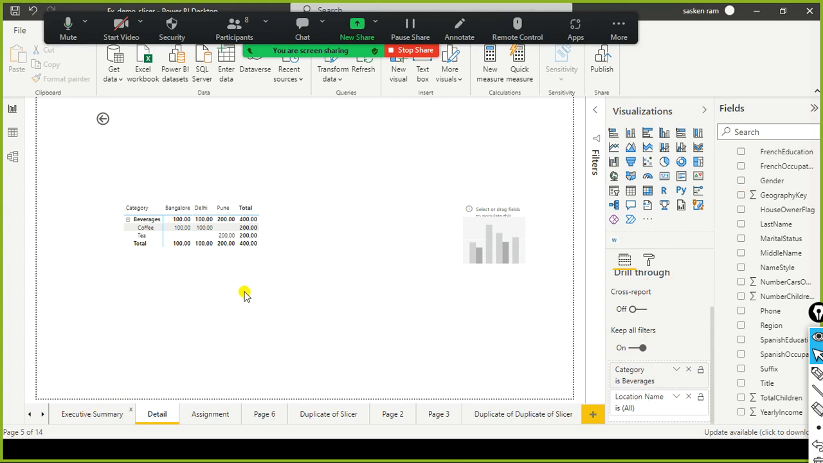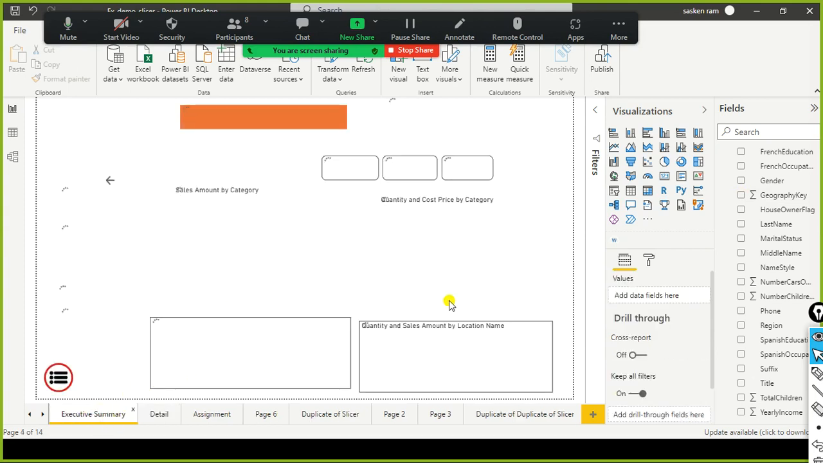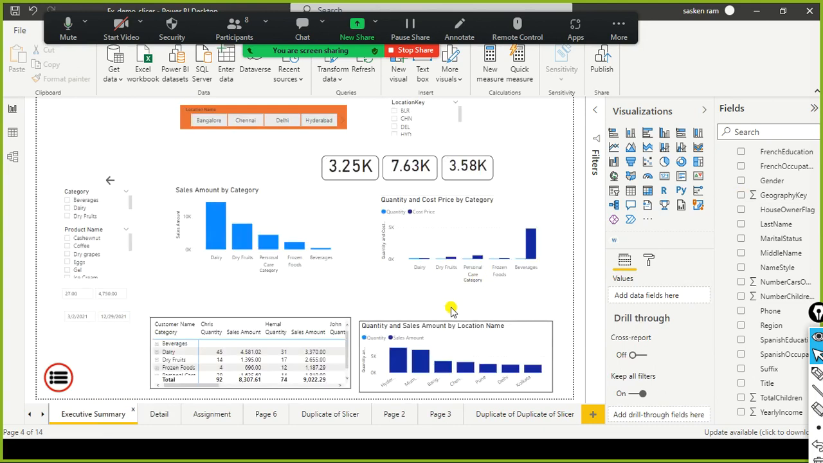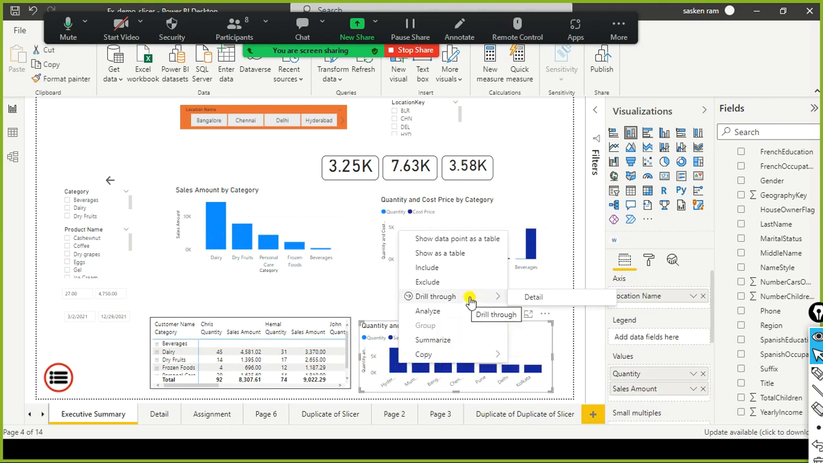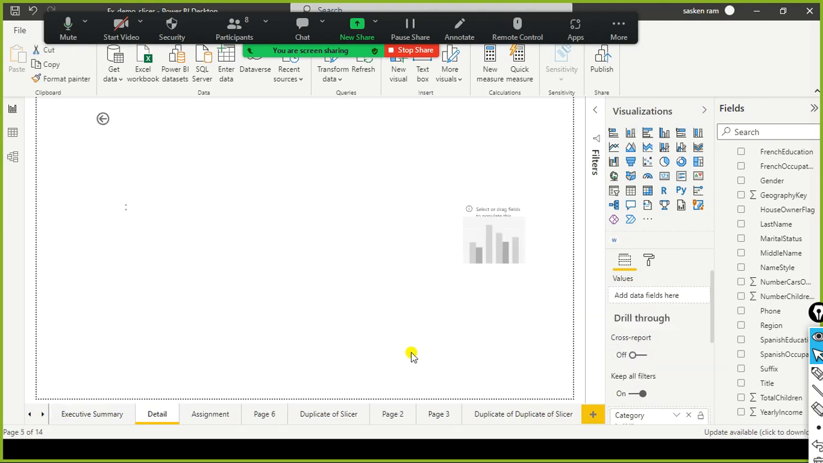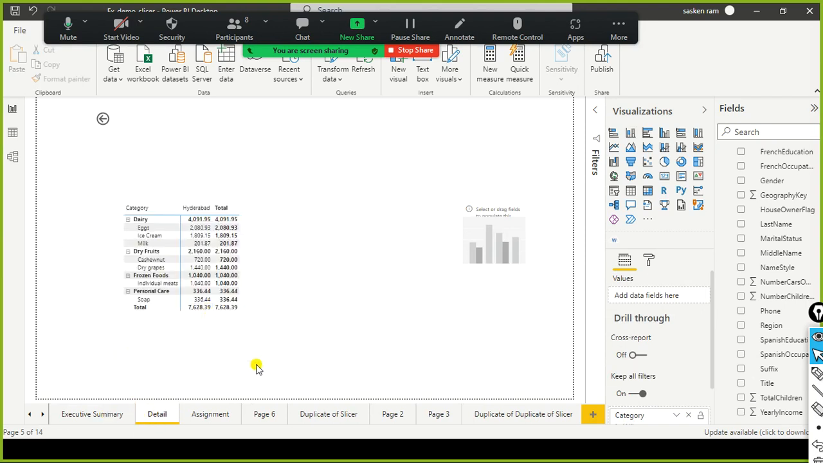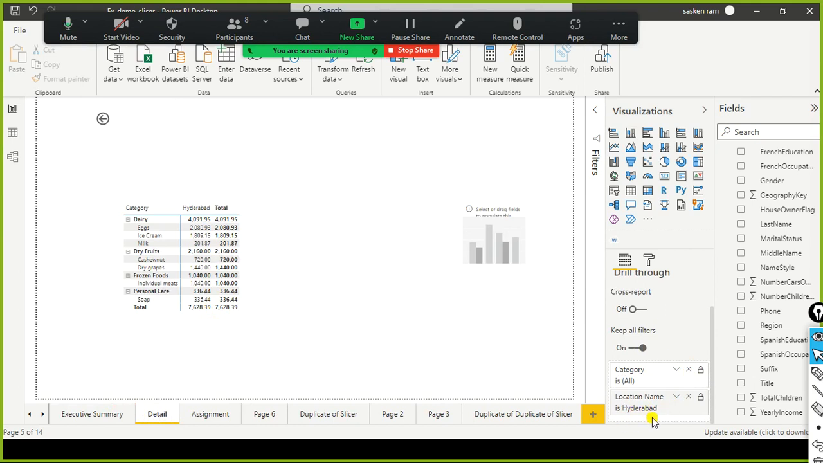If I go to the executive summary and want to find out something, in this visual I have used location, right? So here we don't have location, hence in the drill through we cannot see that. When I right click on Hyderabad or any city, drill through is available for this one. The Hyderabad city will be passed to the second page as an argument. Look here, the location name is Hyderabad, because I selected Hyderabad and right clicked on drill through, and when I clicked on the detail page, it took me here.